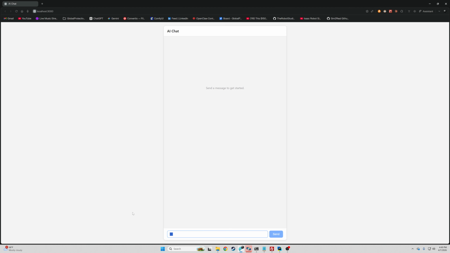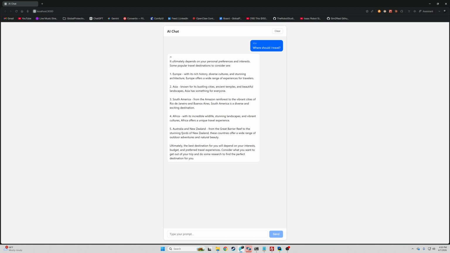First of all, we are not able to send just blank empty text to the chatbot because it's completely useless. But we will send a valid message like, "Where should I travel?" And we will get a response back from ChatGPT. Notice these three little moving dots to notify the user that a message is coming.